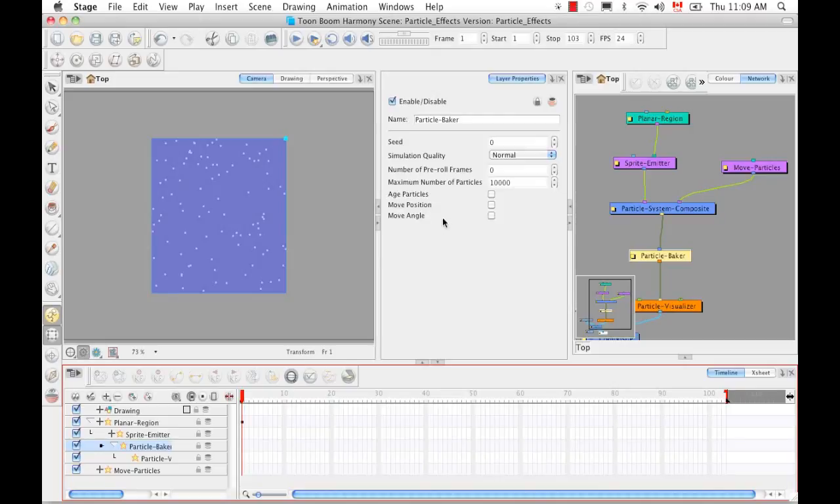So once again, we see the same options we saw in the move particles. You can move position and you can also move angle. So once again, move position is to move position, and move angle is to allow subtle rotations in your particle system.